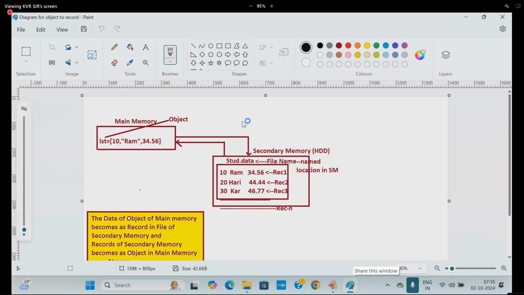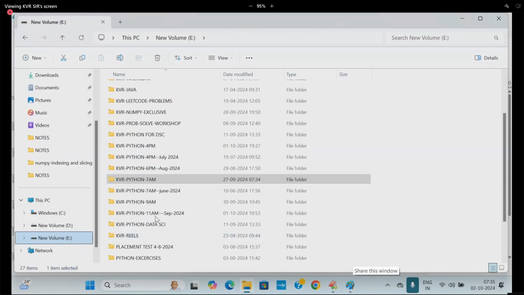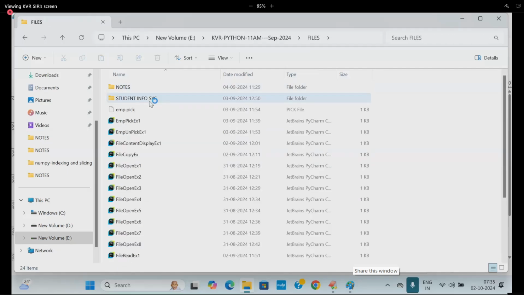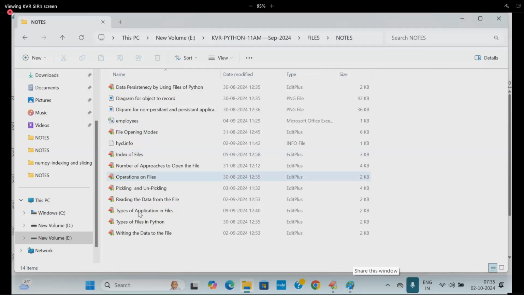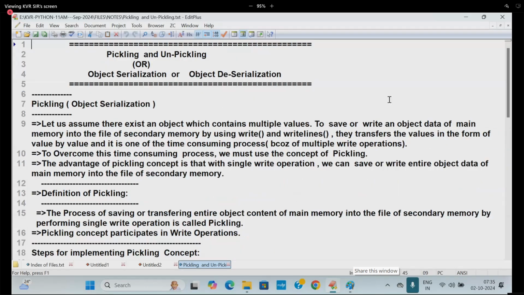So pickling and unpickling will improve the efficiency of the write operations as well as read operations, because they are performing all at once. That's why they are taking less amount of time. Let me show you, students, pickling and unpickling. There is a concept I will show, then I'll go to the program immediately. Pickling and unpickling, coding, completely coding.